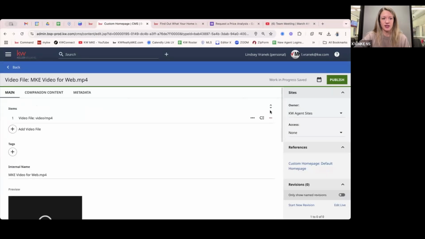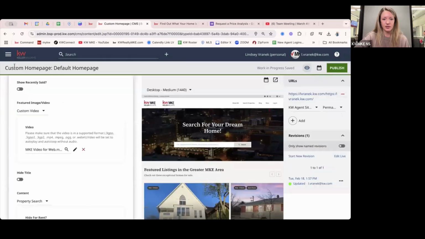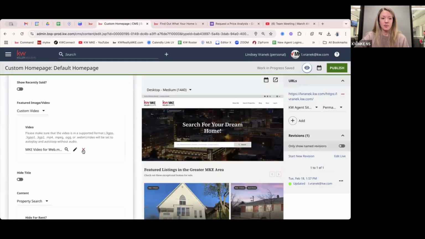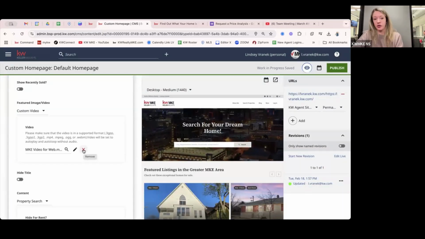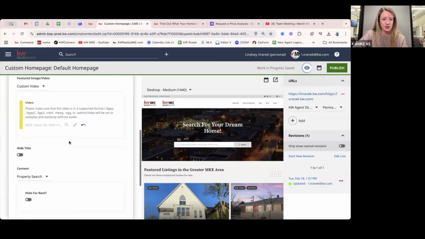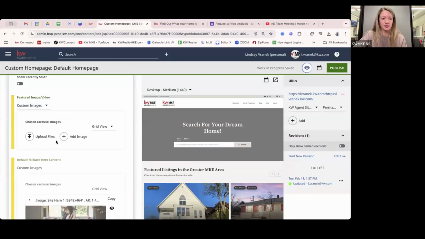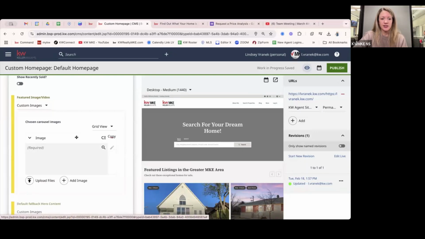So that's just an example. And I would publish that if I do make any changes and click back. But maybe I wanted to upload a new video. I can remove that. And let's do, or maybe I wanted to add images instead. So I can upload files from my computer. I can also add image.